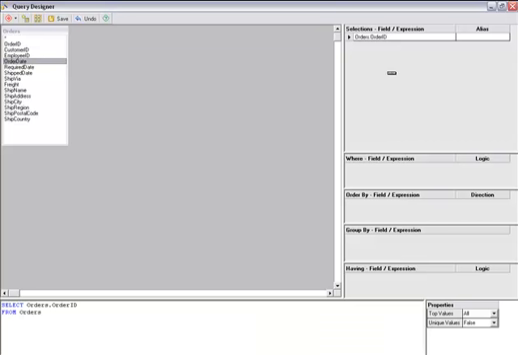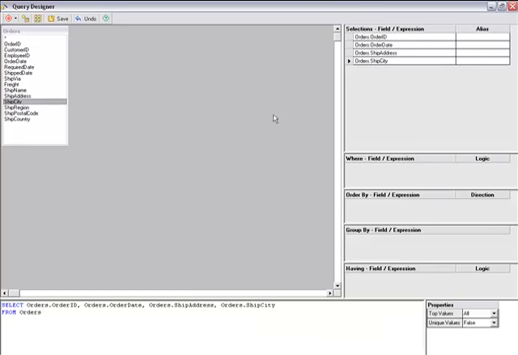Next step will be to select the columns that we want to have in our query. In order to do that, we select the columns from the table and drag and drop them in the selection field area of the form.